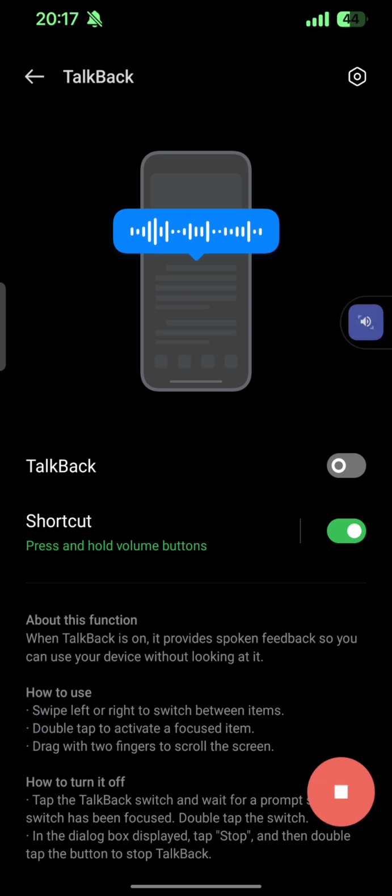Press the play button. There's that thing at the bottom, right. When talkback is on, It provides spoken feedback so you can use your device without looking at it. How to use. Swipe left or right to switch between items. Double tap to activate a focused item. Drag with 2 fingers to scroll the screen. How to turn it off. Tap the talkback switch and wait for a prompt saying the switch has been focused. Double tap the switch. In the dialog box displayed, tap, stop, and then double tap the button to stop talkback.